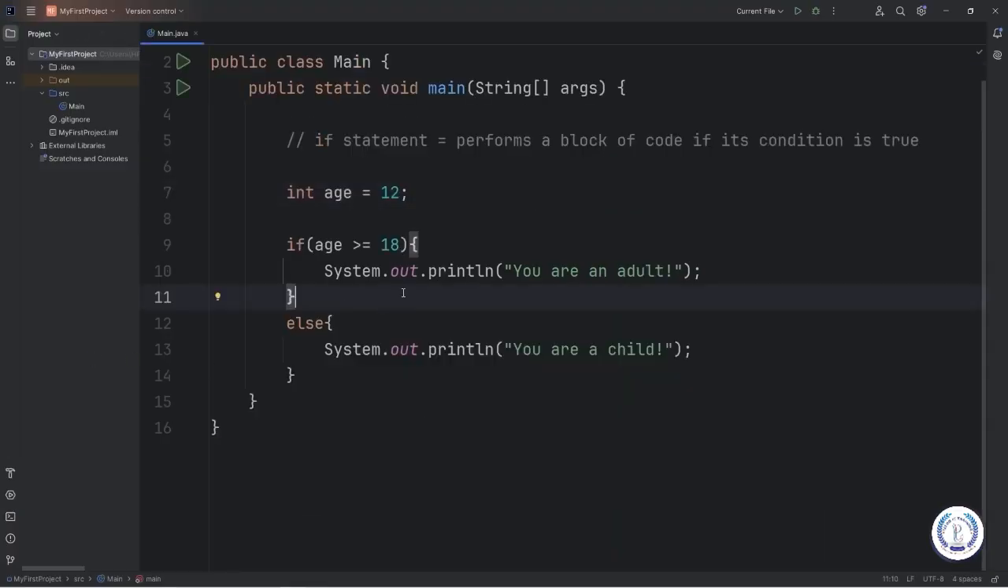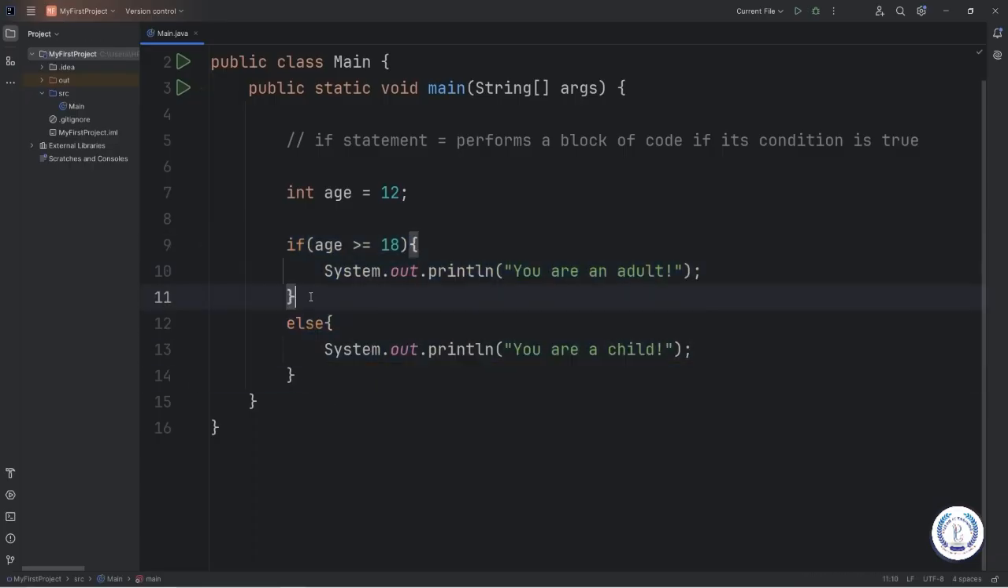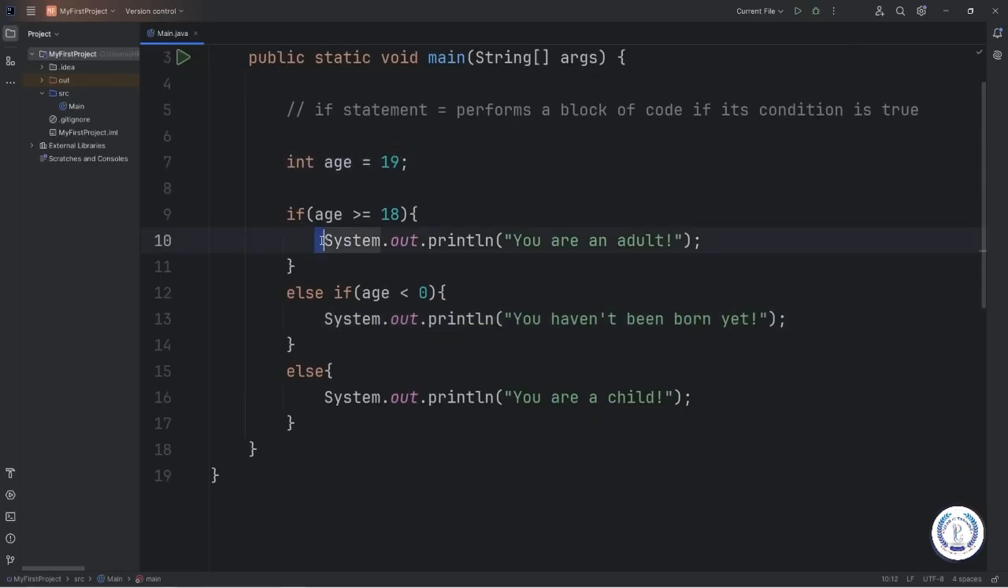There's also an else if clause. So we have one of two possibilities. Do this or do that. Now we could add something called an else if clause. Let's check else if age is less than 0. If this statement is true, then let's say you haven't been born yet. Now we're doing one of three things, but it all depends on these conditions. Our else clause is kind of like the default if none of the above conditions are true.